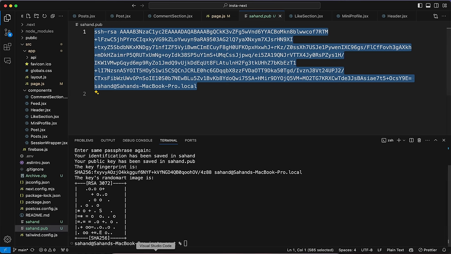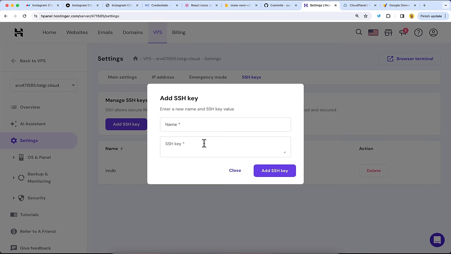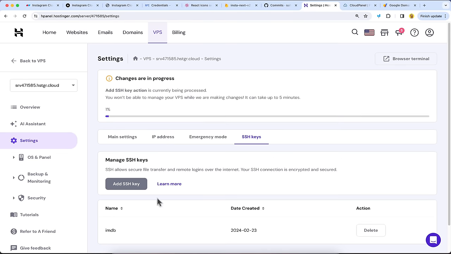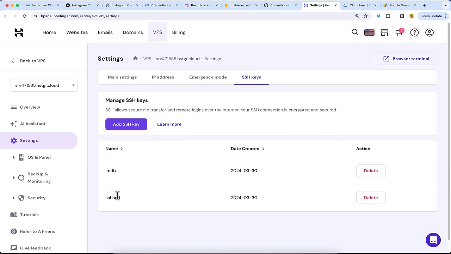And then we're going to come back and paste it here inside this. So the name is going to be Sahand. And then the SSH key, we just need to paste all of it. And then we press add SSH key. So this is going to create the SSH key for us. And using this key, we can connect to our panel and run the commands in our terminal and make our website up and running. Okay, it's already created here.